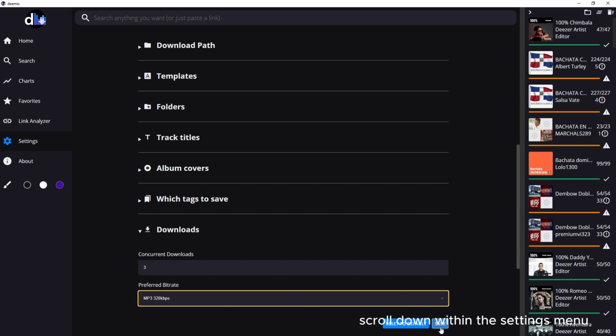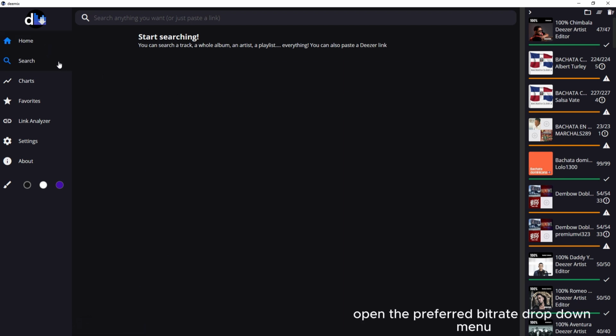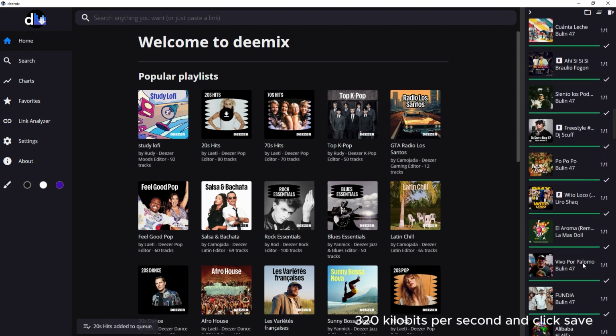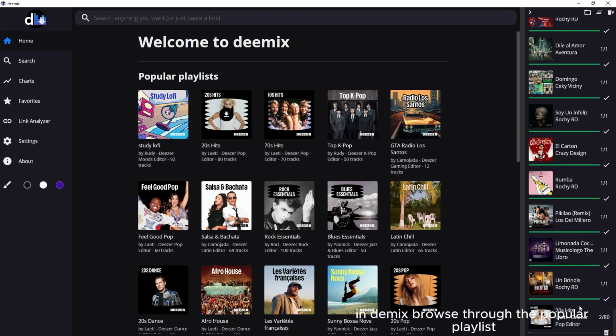Scroll down within the Settings menu until you reach the Download section. Open the Preferred Bitrate drop-down menu, change the quality setting to MP3 320 kilobits per second, and click Save. Go back to the Home tab or use the search feature in Deemix. Browse through the popular playlists and add your desired music tracks to the download queue.